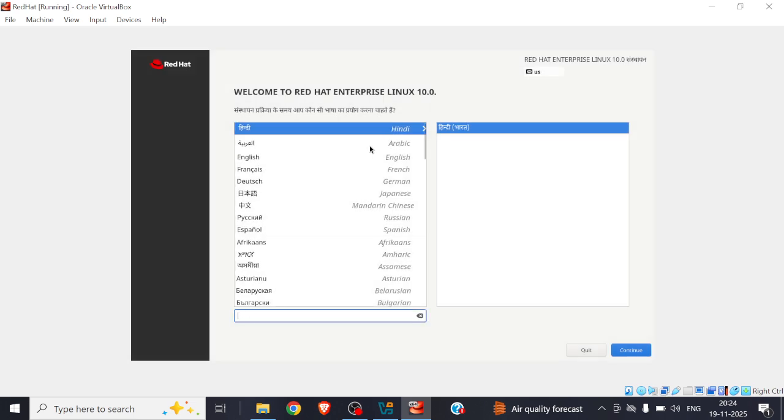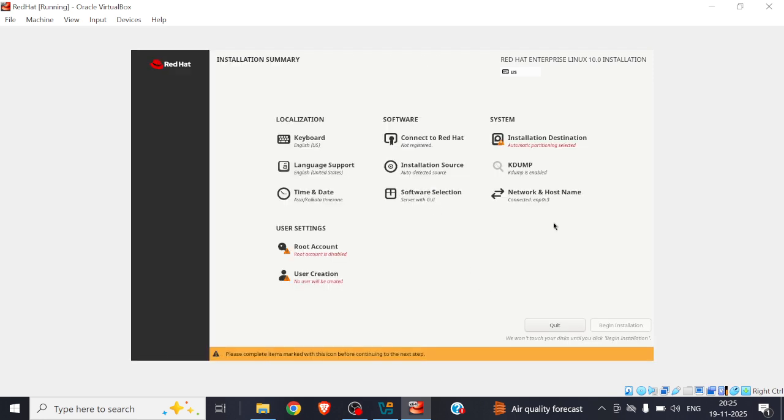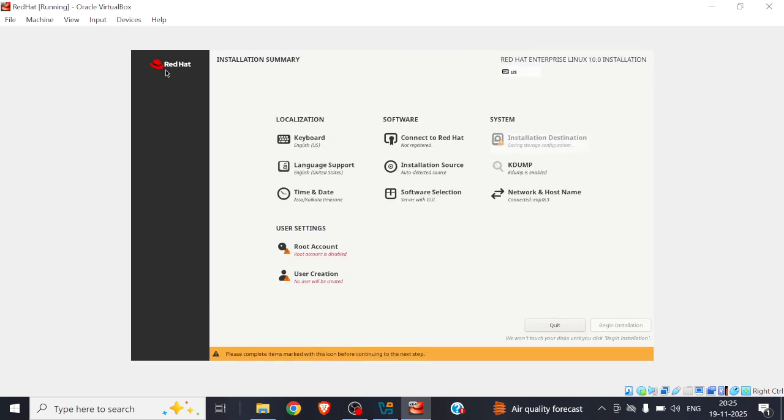Yeah, it'll show up something like this. First, select your language. This is for language selection. Click on continue. Hit the continue button. Like I said, my PC is kind of slow. Just wait for a minute. Now, once it is done, see all the options are already automatically selected. You just click on installation destination. It has also been automatically selected already. Click on done. It's just asking you to confirm it.